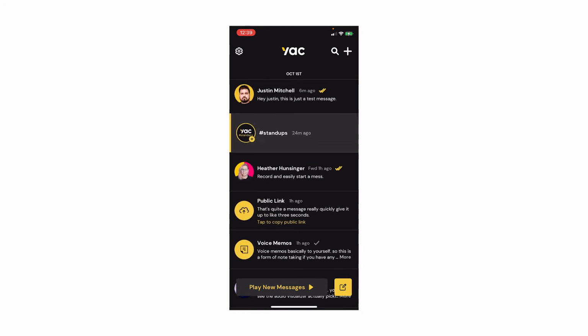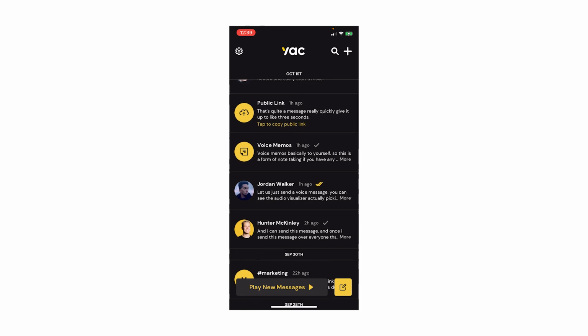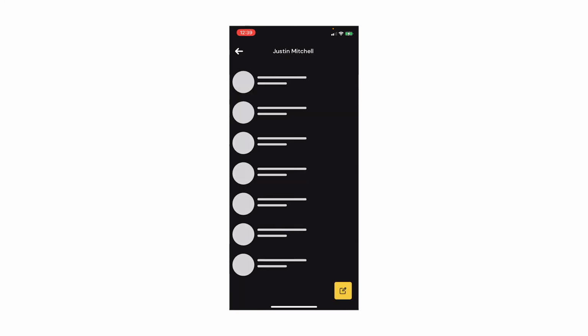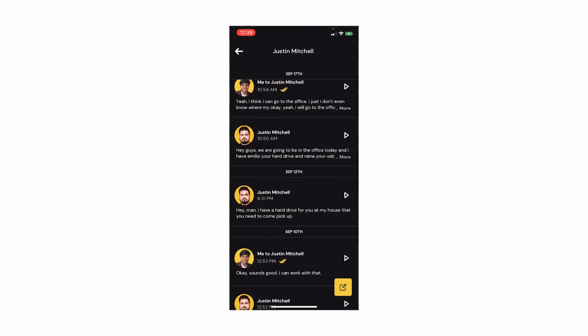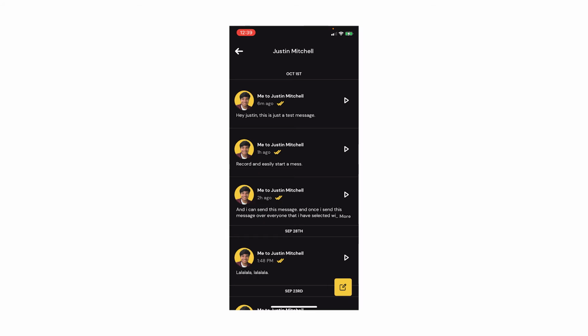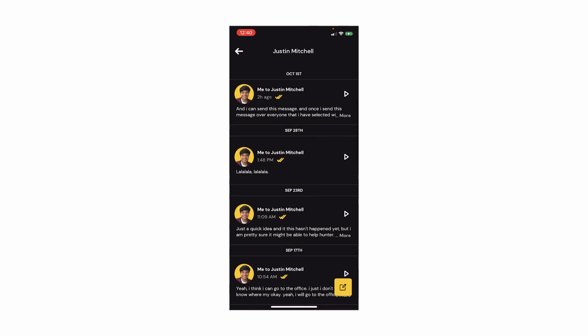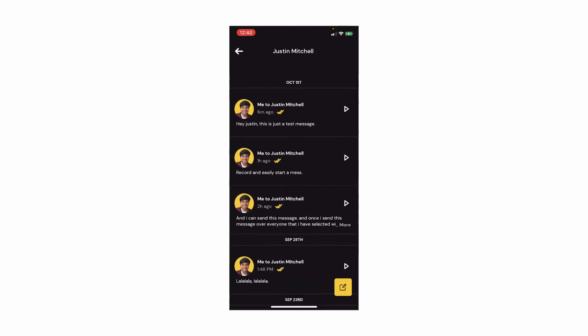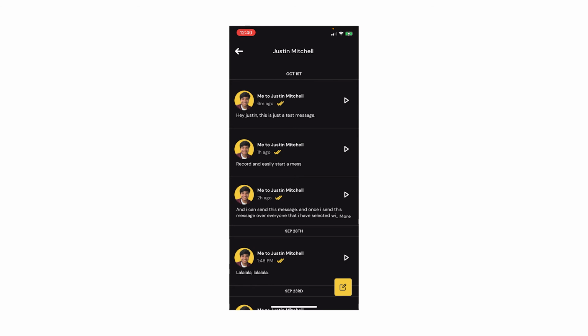So, much like the desktop app, it's organized in the same way. Each of these are actually not individual messages, instead, it's threaded conversations. So if I click into Justin, I can see every message that's sent in the past in order alongside the transcription and the fact of whether or not it's been listened to, indicated by the double yellow check marks. Now, a message that has been delivered will appear with a solid grayed out single checkmark.